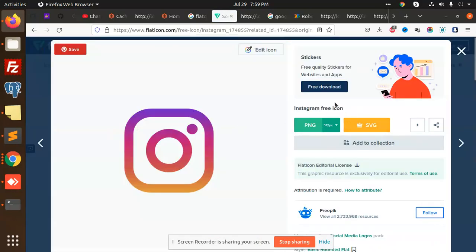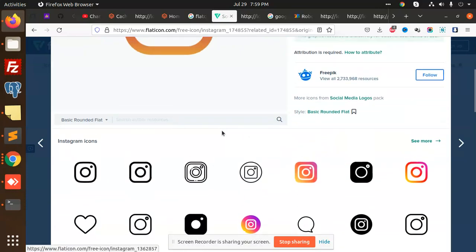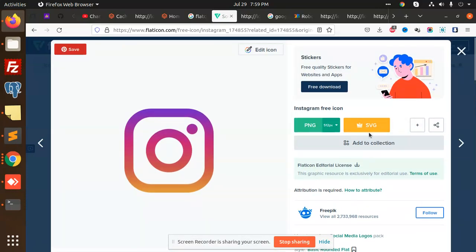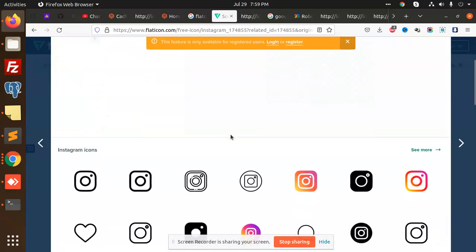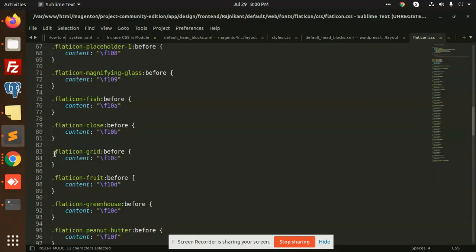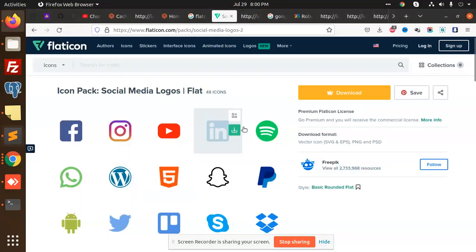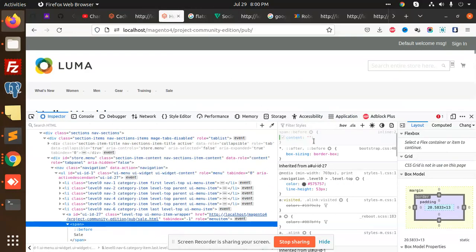So basically, edit this icon. What we can do is add this Flaticon grid before content, this one. So I'm going to add this content. Flat grid, or you can add the magnifying glass like this. I'm going to add this one content part. So here we go with this content.